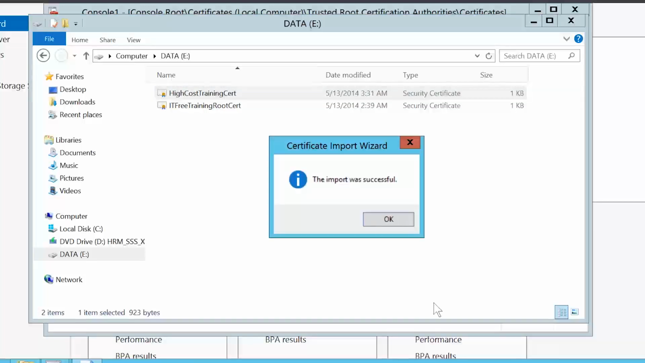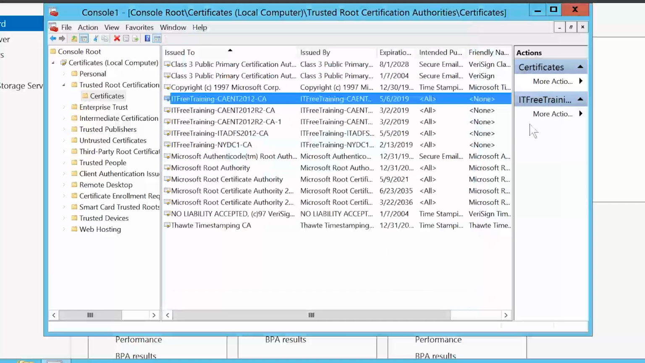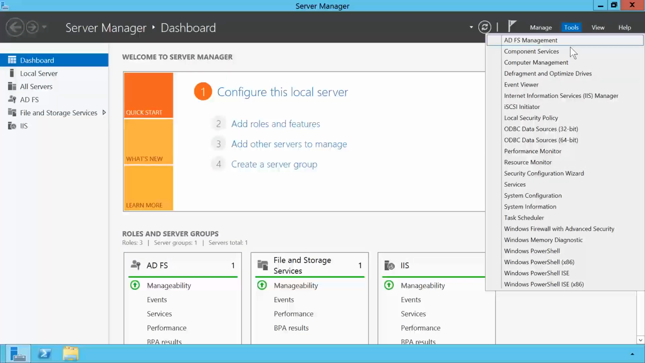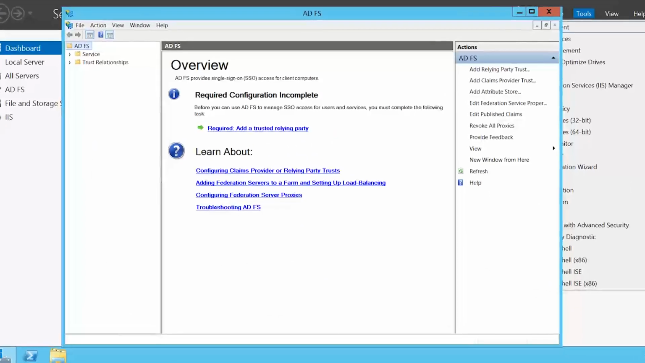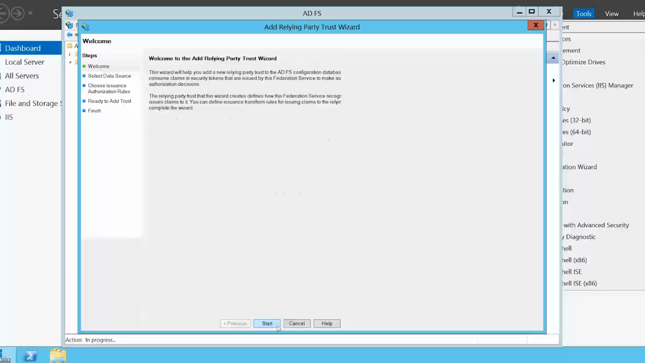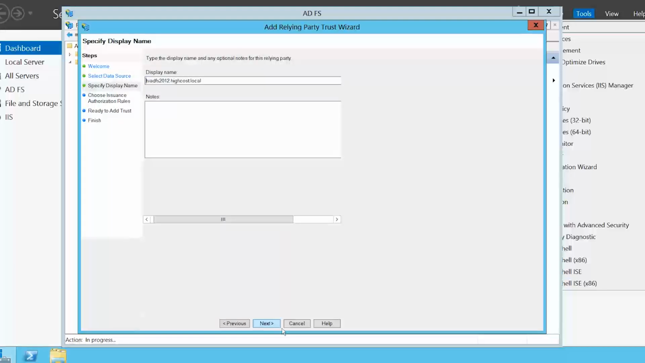Now that the certificate has been imported, I will now close all the extra windows that I opened. Once done, I will select the Tools menu and then select ADFS Management. Now that the certificates have been installed, I can expand down to Relying Party Trusts, right-click it, and select Add Relying Party Trust, as I did previously. Once again, I will enter in the name of the HighCost Training Federation Server. This time, when I press Next, the wizard will proceed without any problems.